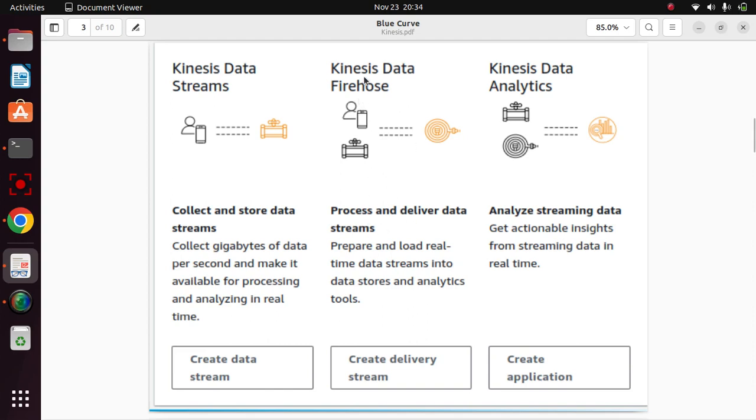Okay, so we will check what kinds of clients and what types of producers there are. But for now, Kinesis Data Firehose is used to process and deliver data streams. It prepares and loads real-time data streams into data stores and analytics tools, right? Okay, now the next one is Kinesis Data Analytics. As the name suggests, it analyzes the data. It analyzes streaming data and gets actionable insights from streaming data in real time.